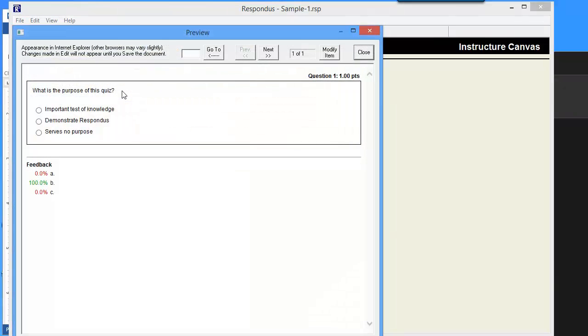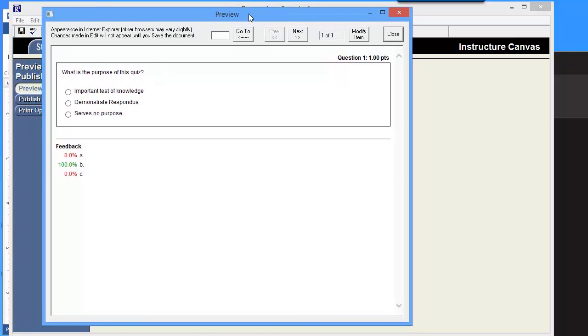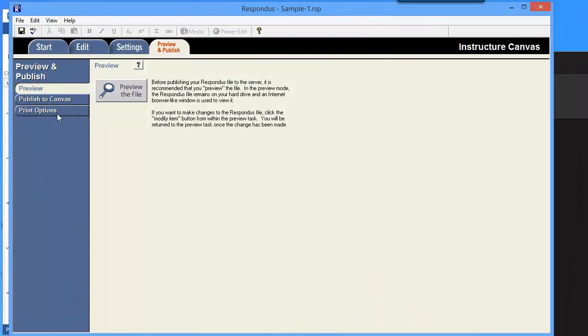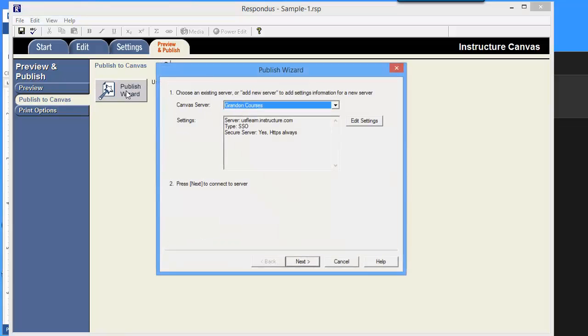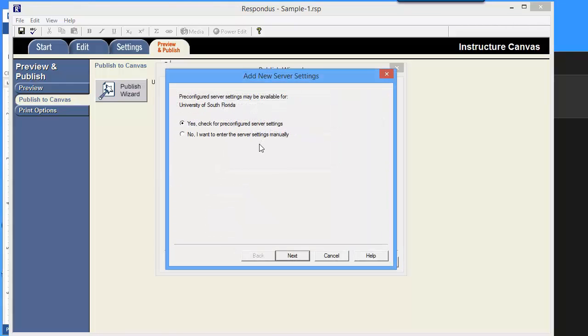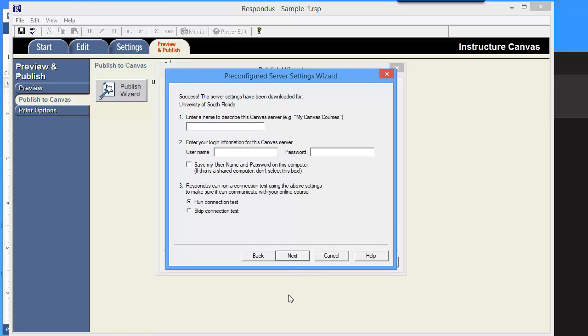The first thing you might want to do is preview your file, and as you can see, it's a pretty simple file. Next, we're going to publish to Canvas, and we go through the Publish wizard. The first thing you may want to do is add a new server because that is something you'll have to do. I've already tested this once before. But when I add a new server, what's going to happen is it's going to ask me for the name, Brandon test server. It's going to ask me for my username, and this is on Canvas.